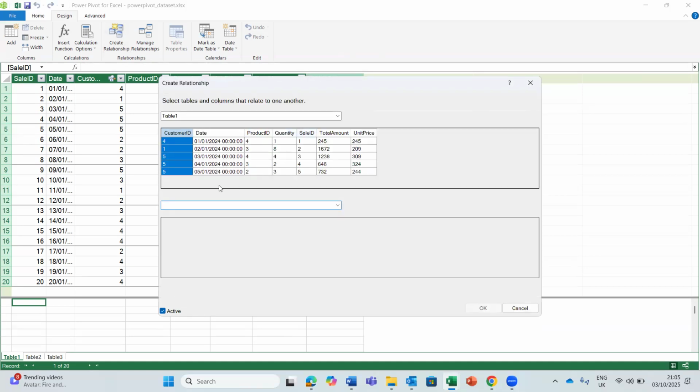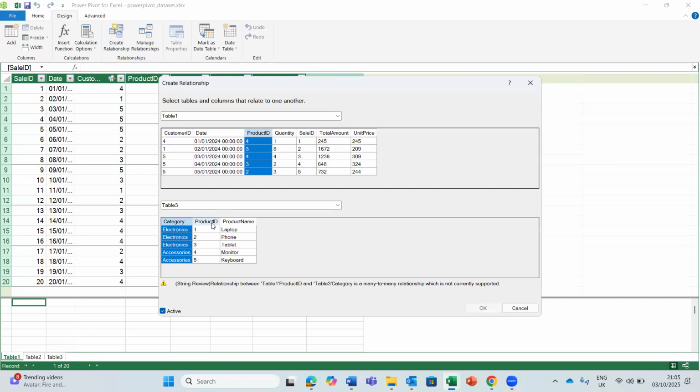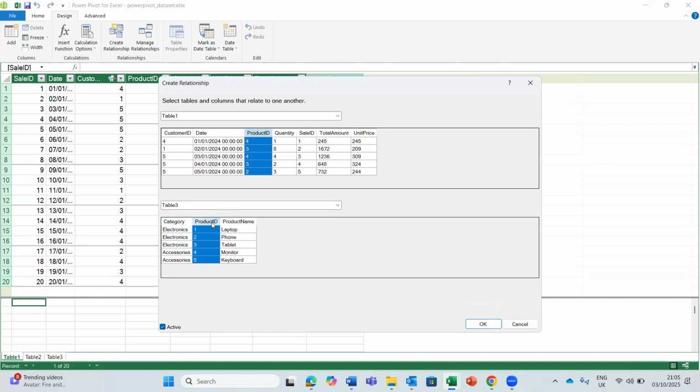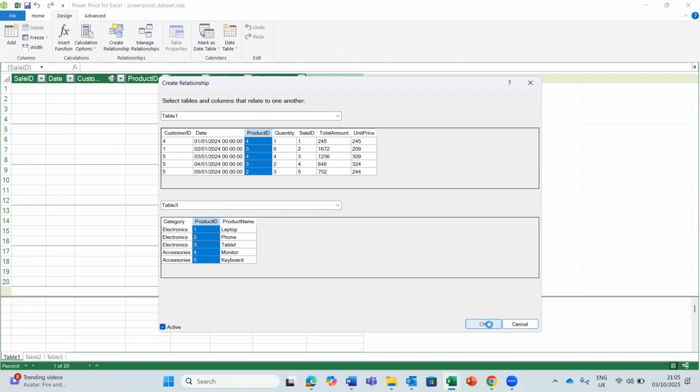Let's see. Table 1 and table 3. Let's see what they give us. Okay. So table 1 and table 3, what is common between these two tables is their product ID. So if you select product ID and here again you select product ID, you find that there's a relationship. And then you click okay. And let's see what it gives us.